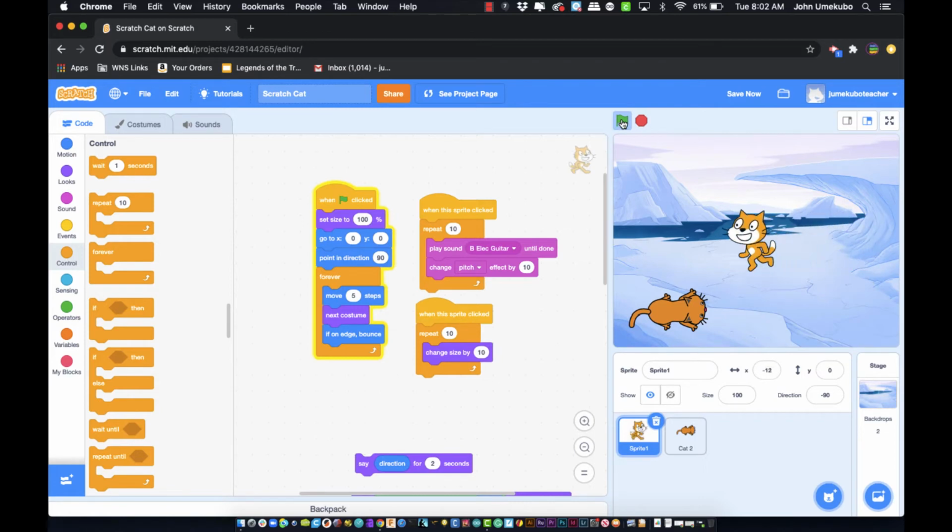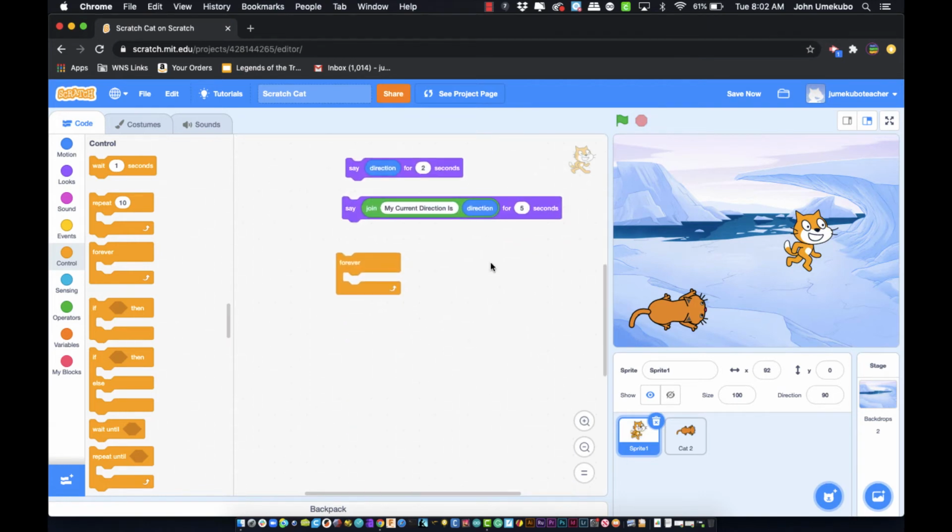We're basically saying move 5 steps, change my costume, move 5 more steps, change my costume, and then if you reach an edge, just bounce back in the other direction. All right, pretty straightforward, and that just goes on forever. So C blocks are designed to hold other blocks inside of them.